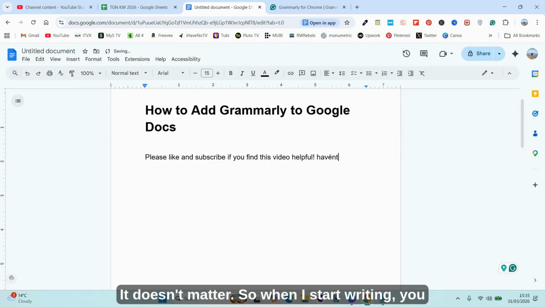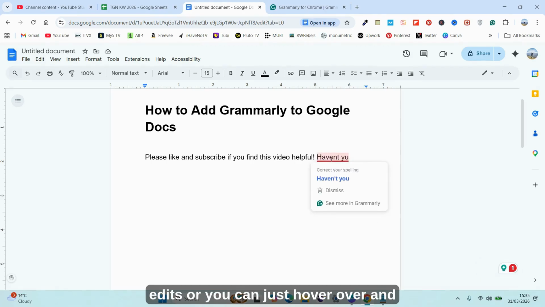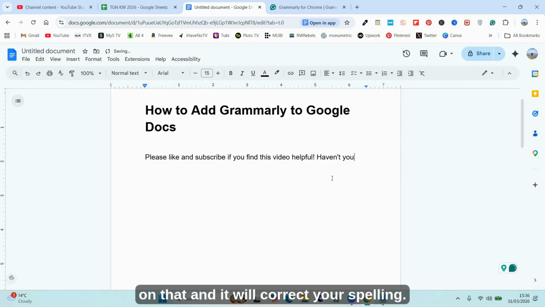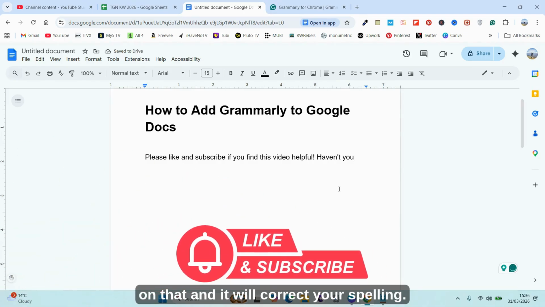So when I start writing, you should see that it starts to edit your text. So when you get a red line, you can see it says 1. So you can click on here to see the edits, or you can just hover over and it will give you the correct spelling. So all you need to do is click on that and it will correct your spelling.